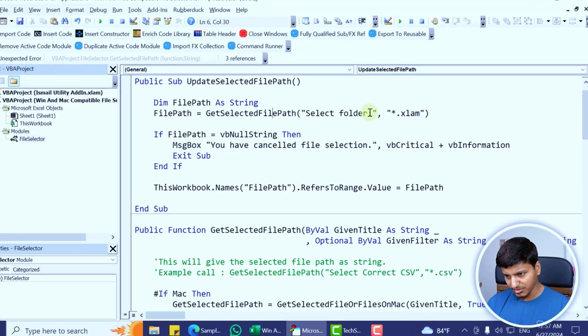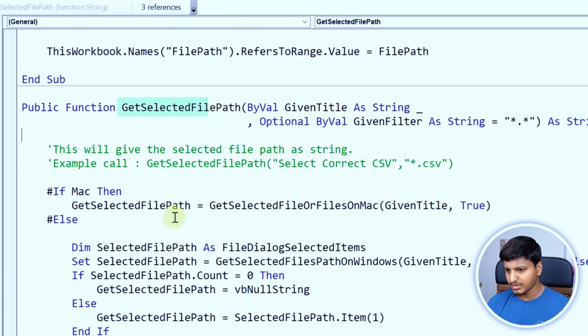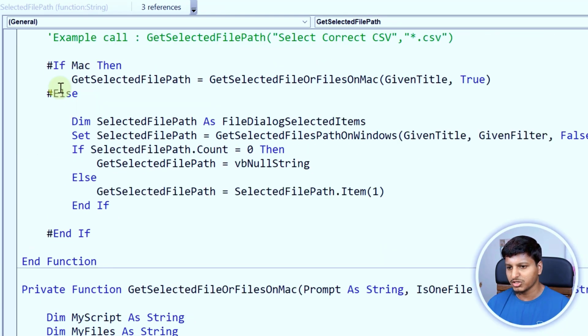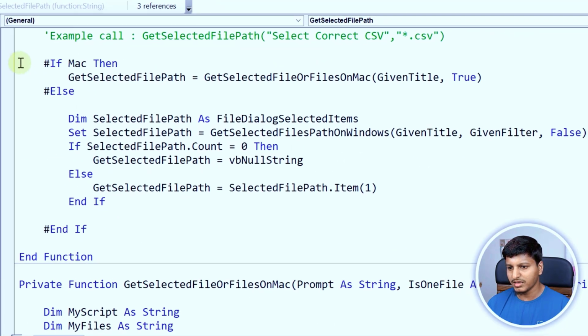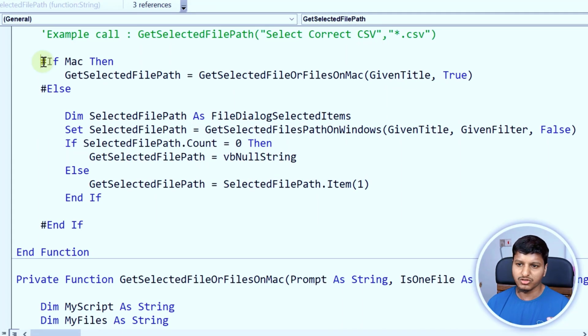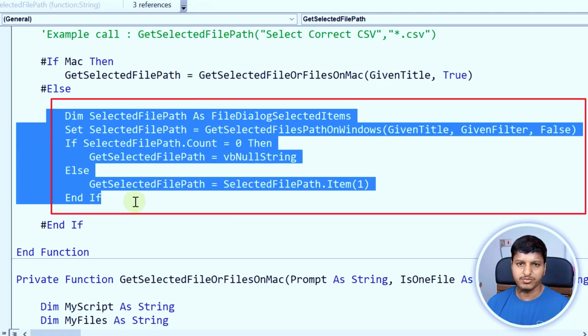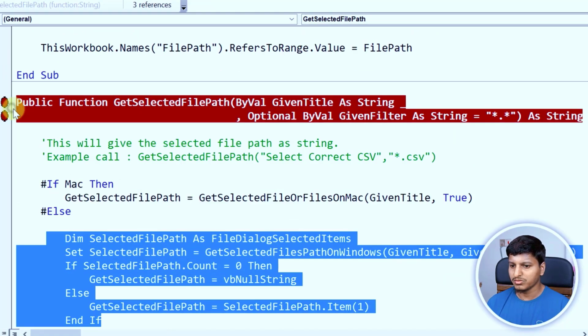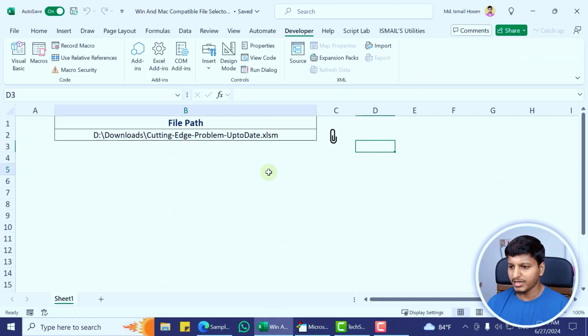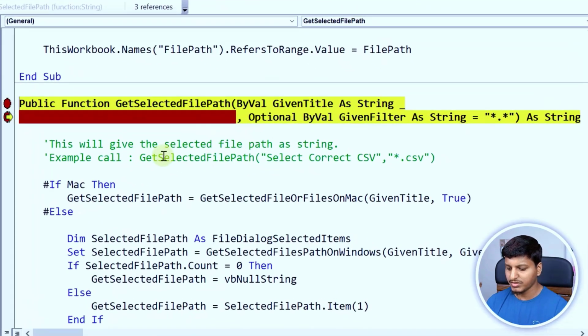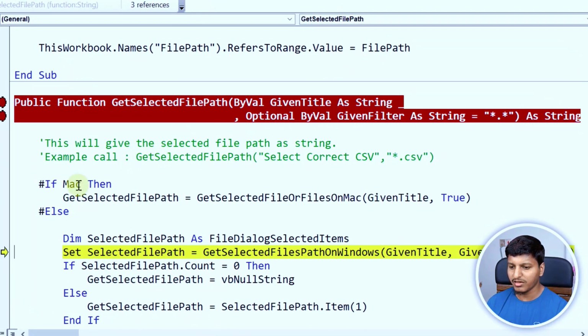Okay, so if you go into the code, then it says GetSelectedFilePath, and this is conditional compilation. You can see I'm just checking that if it's a Mac version, then use this part of the code, and if it's a Windows version, then use this part of the code. And let me show you when I'm doing this in a debugging mode. So if I click on this, you can see it will not step through this if part.